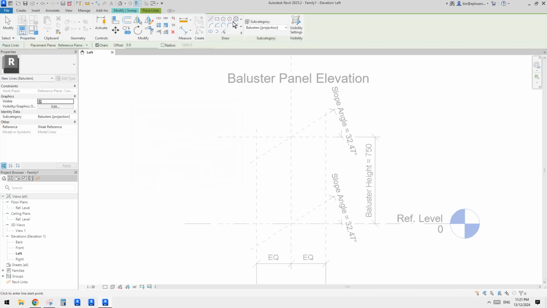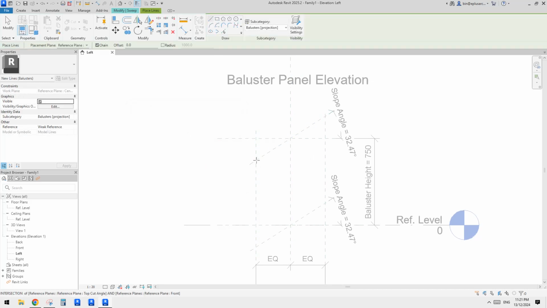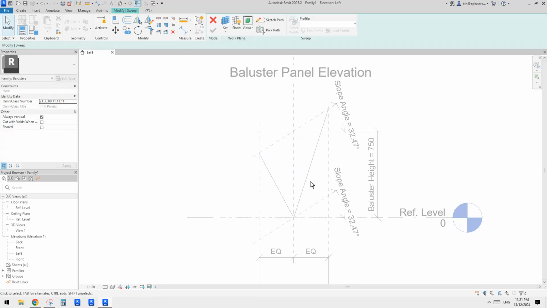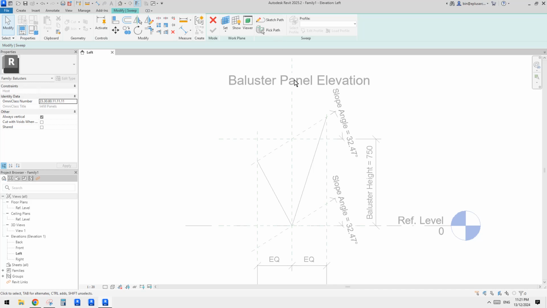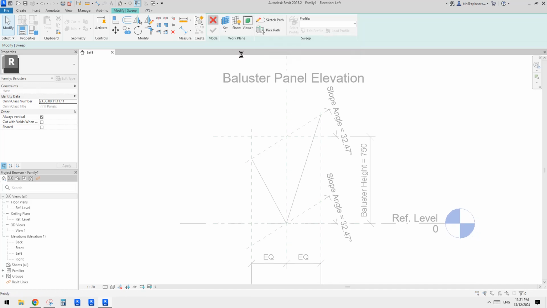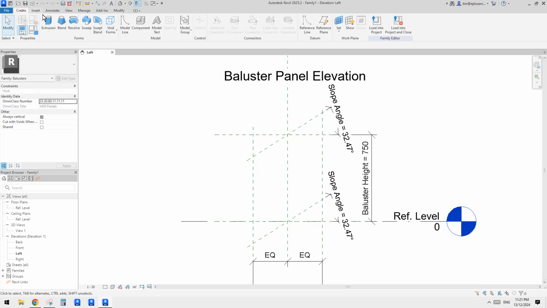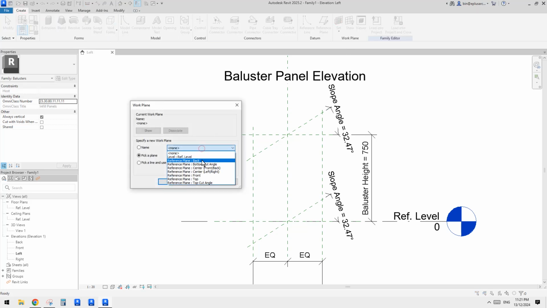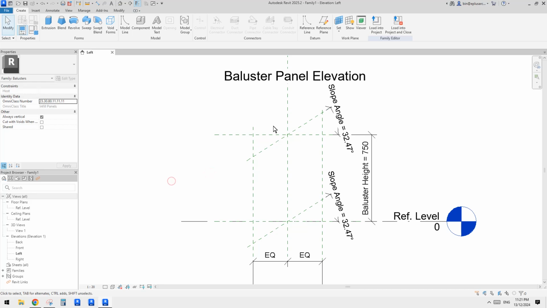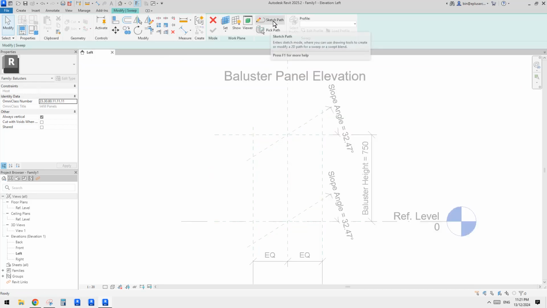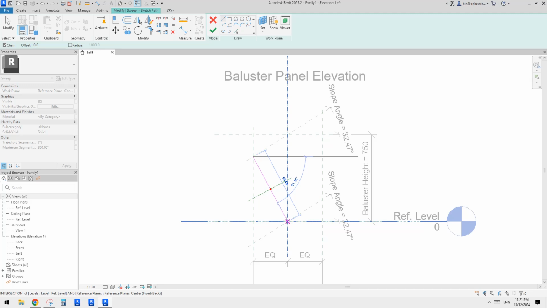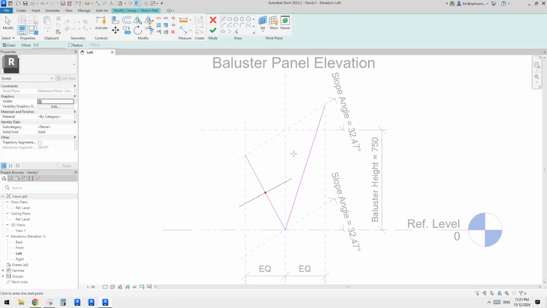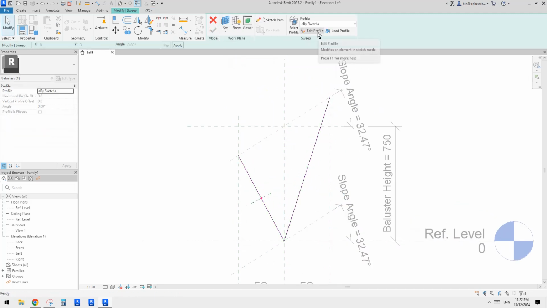Okay, and then we're going to just draw a path. So from here, down here, up here. Oh, hang on, sorry. This is not right. You can see it's actually a model line instead of a path. So let's just cancel this. So again, set our plane first, and create a sweep, sketch path. Yeah, okay, so this time is correct. So finish, and edit profile.